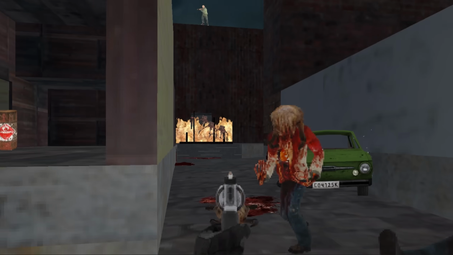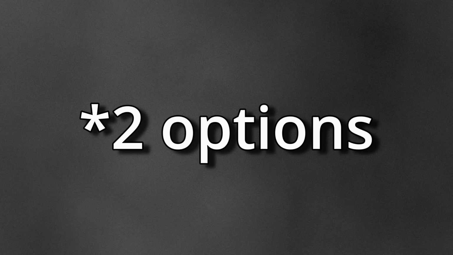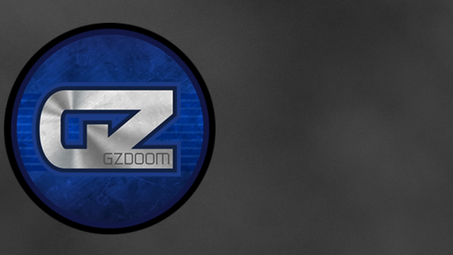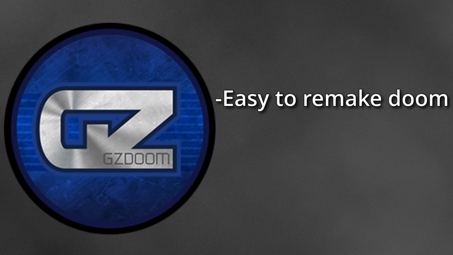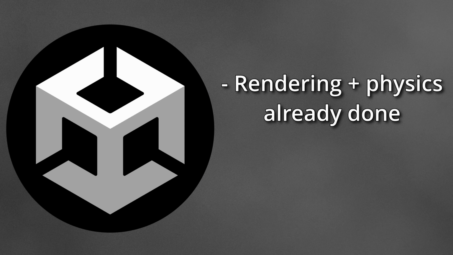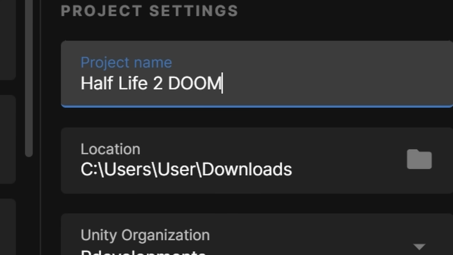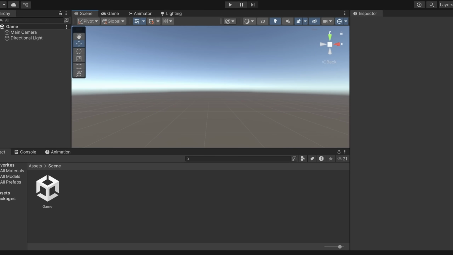Now, to make any game, the first thing you need is a rendering engine. For this game, I have three options. The first one's GZ Doom, which is used for most Doom remakes, but since I'm making Half-Life 2, I need physics, which GZ Doom doesn't have. So then the second option is to use a pre-made game engine, which does all the rendering and physics for me, but isn't faithful to Doom. So I'm just gonna use Unity and try to emulate the original style. And we're ready to start.